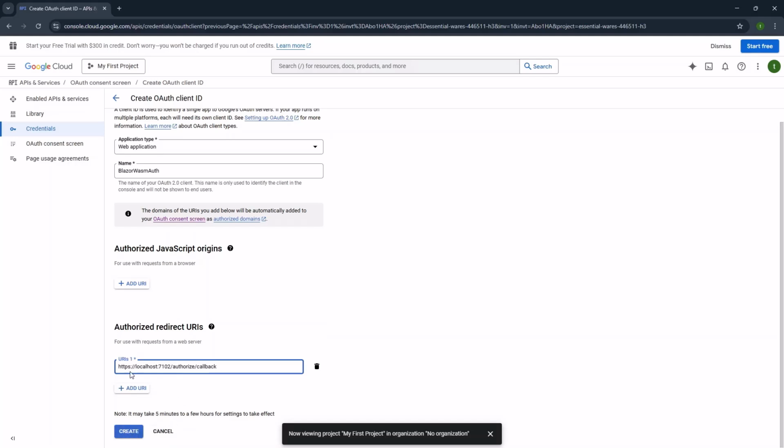So when you create this, you're going to have your client ID and client secret. I'm not going to create one because I have one created already. But when you create this, you're going to have your client ID and client secret. Copy these two keys here. That is what you need in order to authenticate users with your app in Google.